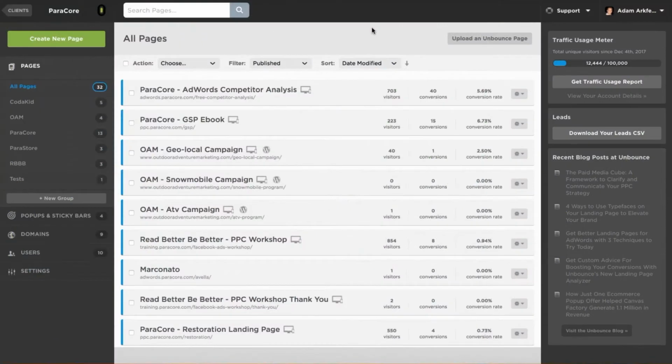When you first log into Unbounce, this is the dashboard page that you see with all of the pages you've created shown in front of you here. So these are a variety of different pages that we have running at ParaCore. On the left-hand side, we have a number of groups, and then here are some settings for pop-ups and sticky bars, domains, users, and other settings down here.